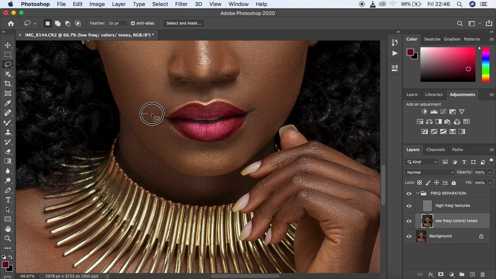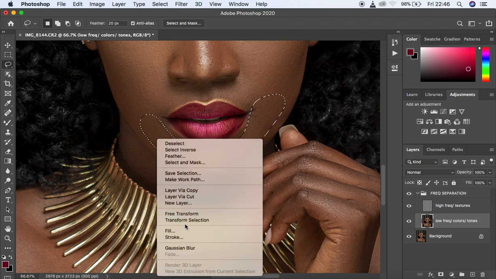So come right to the chin, below the chin, sorry, or on the chin area, and you're going to apply it right there like that.